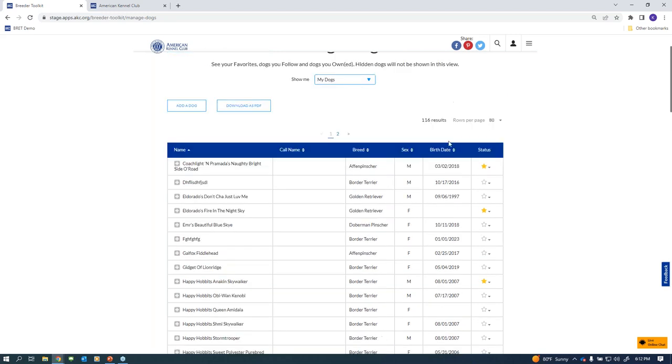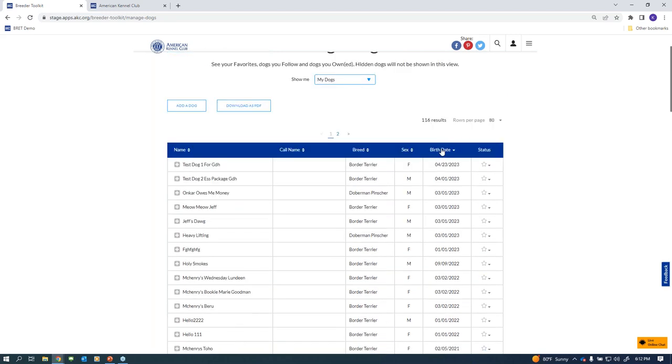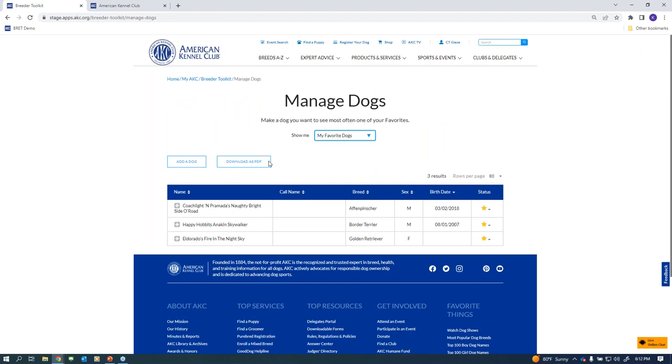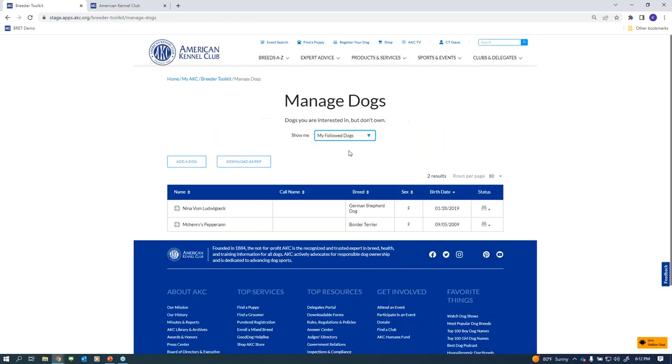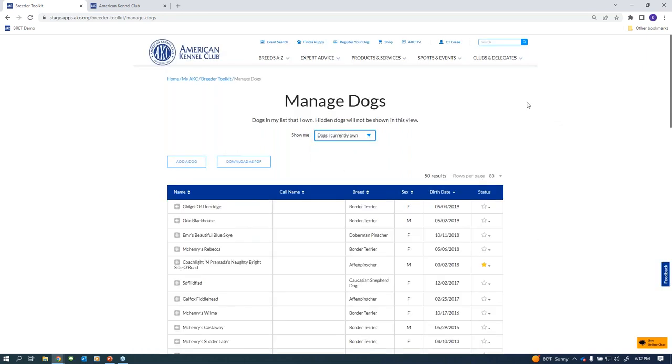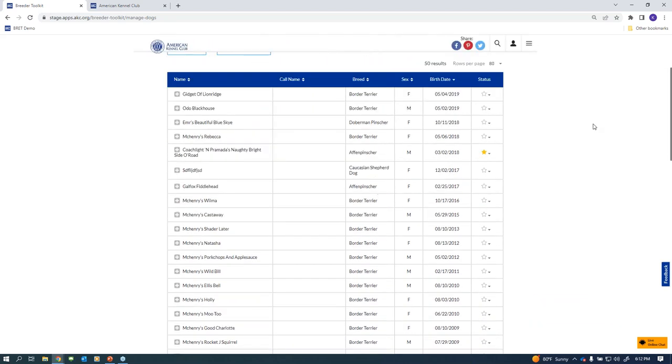And once we do that, we can also click to sort our columns here. And then we can use our filter up at the top. So now maybe we're narrowing this down to just view my favorite dogs, or just the dogs that I'm following, or dogs that I currently own. Now, hidden dogs will not be shown in this view. So it's very easy to navigate using your sort options and your status.